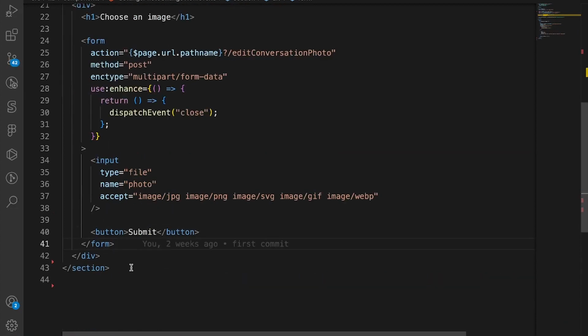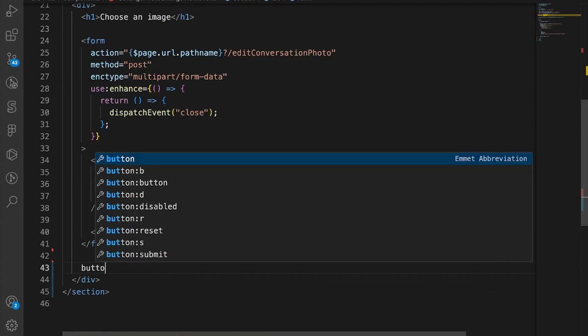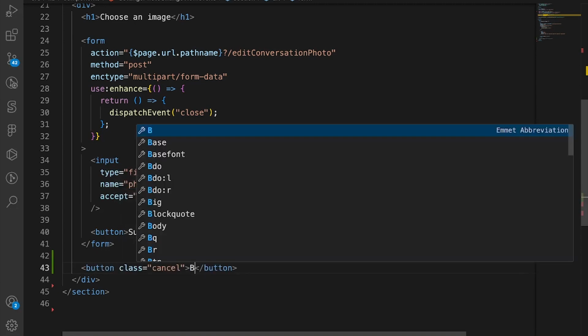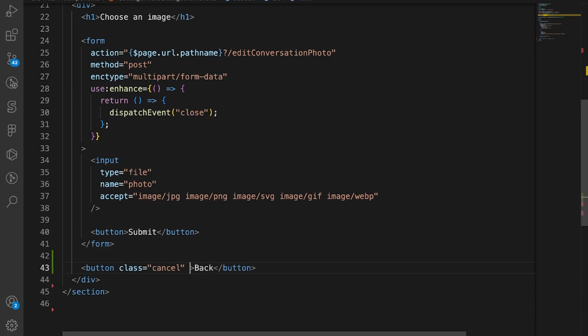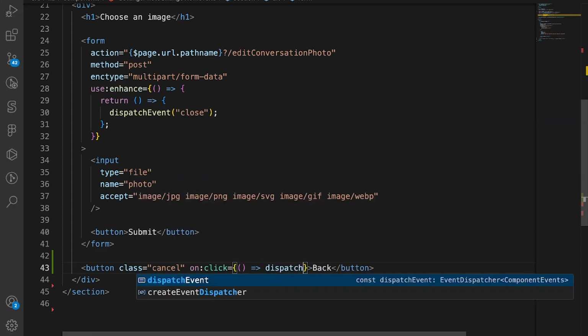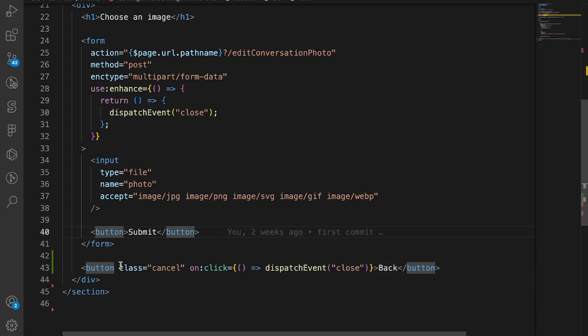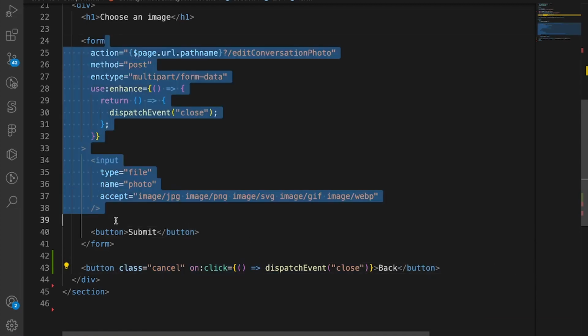Then below this form, we create a button with the class of cancel, and it's going to say back. And we're going to say on:click, dispatchEvent to close. So you see that we could cancel the form or we could submit it, but both of them will close the actual component.